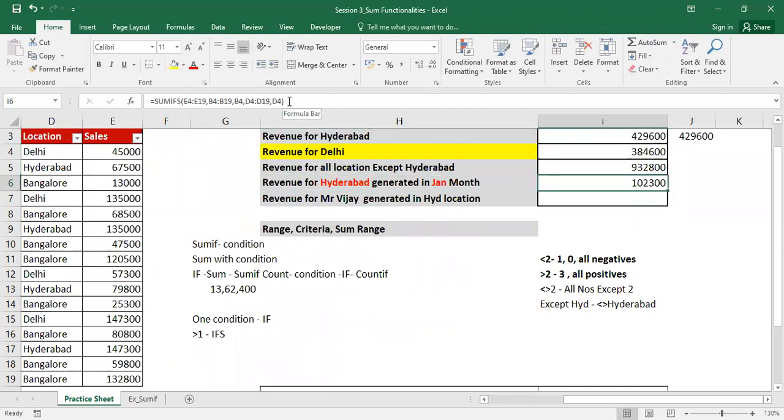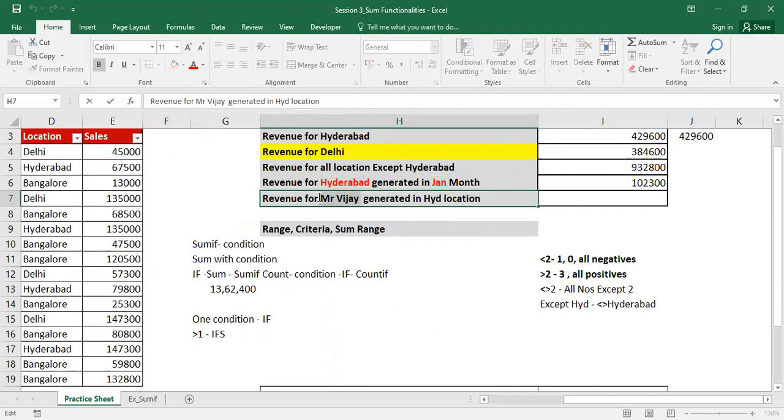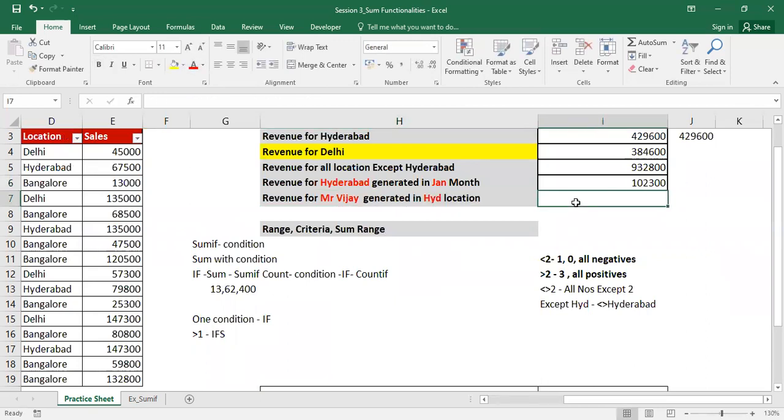To get more clarity, let us take one more example: revenue for Mr. Vijay generated in Hyderabad. First let us see how many conditions there are. Mr. Vijay is one condition. Let me highlight it. Hyderabad location is another condition. So the first question is whether it is SUMIF or SUMIFS. Because there is more than one condition, SUMIFS will come into the picture. So equal to SUMIFS.